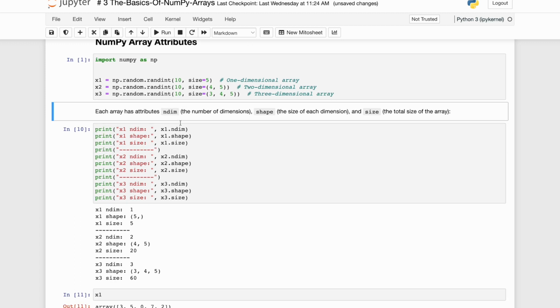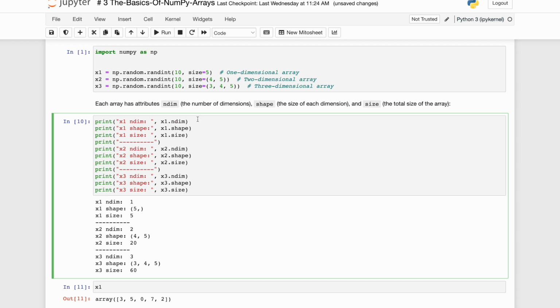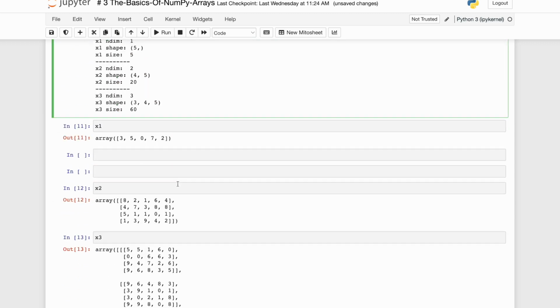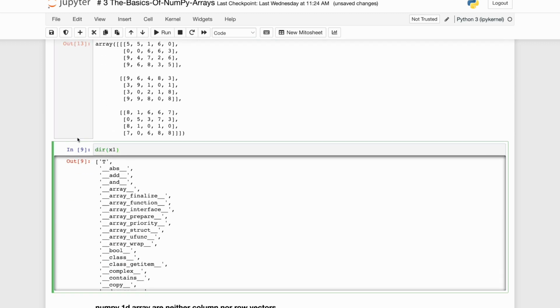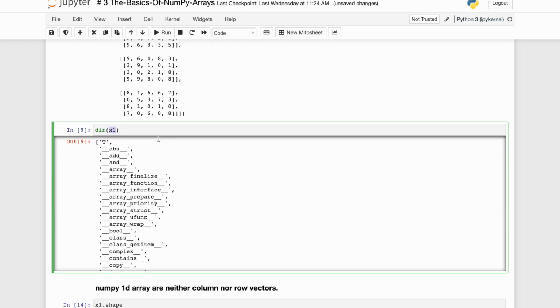Let's run it. Before we go further, in the last video we also discussed this dot operator. With the dot operator, you can make use of various attributes and methods. Let's see what those are. With any Python object, if it exposes a dir function, you can run dir(x1). x1 we have defined as a NumPy array, so all the attributes and methods associated with a NumPy array will be listed here.